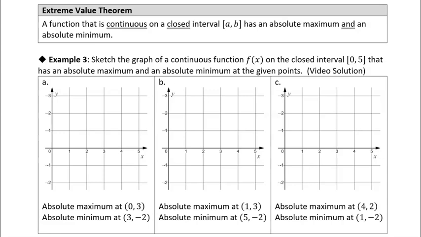Before we start the next example, let's talk about the extreme value theorem. The extreme value theorem just says that if we have a continuous function on a closed interval, then we have to have an absolute maximum and an absolute minimum. So if a function is continuous and defined on a closed interval, there's definitely going to be an absolute maximum and an absolute minimum.